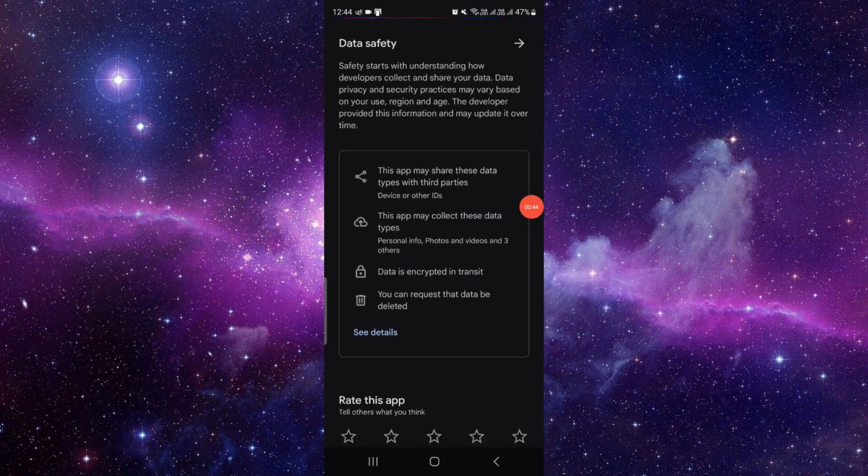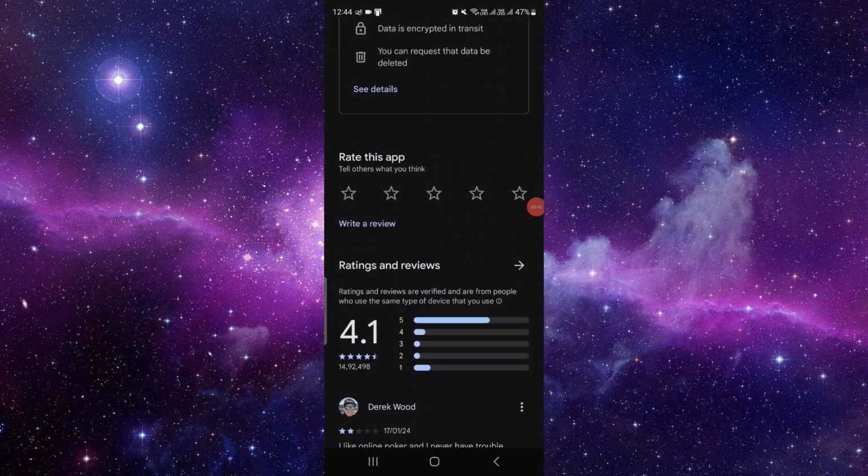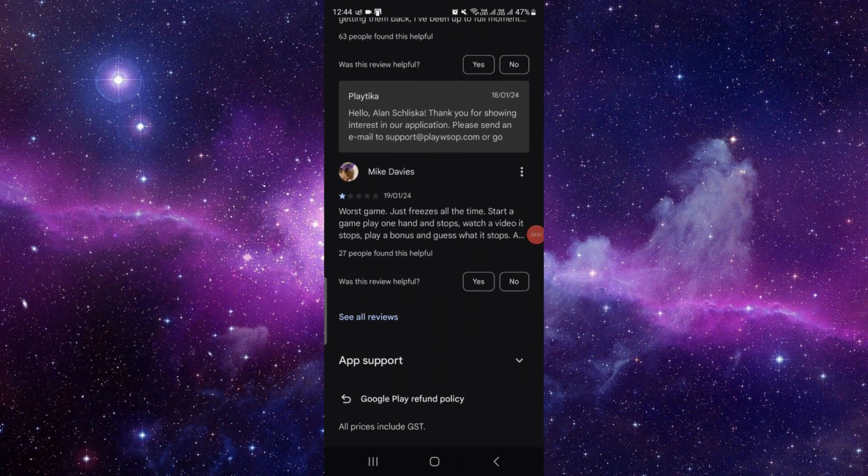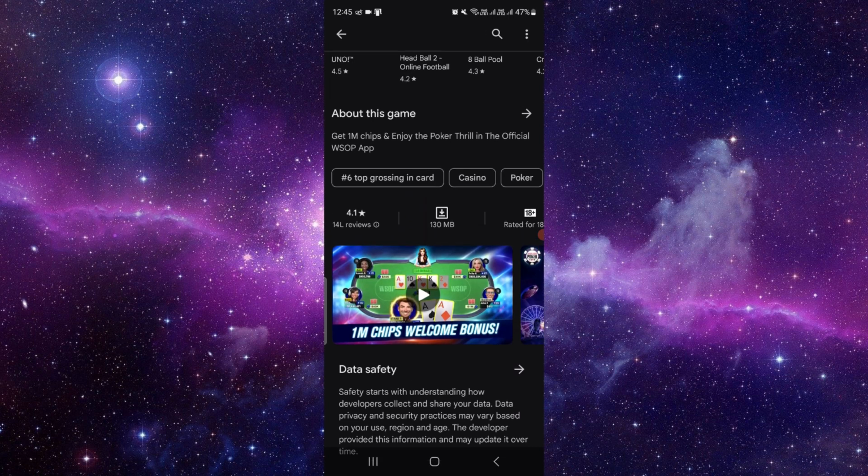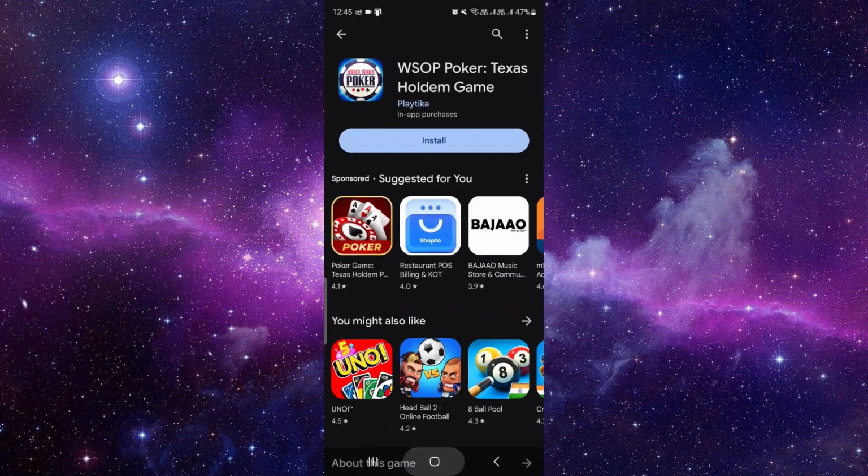Okay. And if you scroll down, you can see the ratings also. You can also rate this app from here as well. And you can see the ratings from here as well. So this is how to download and install the WSOP app.